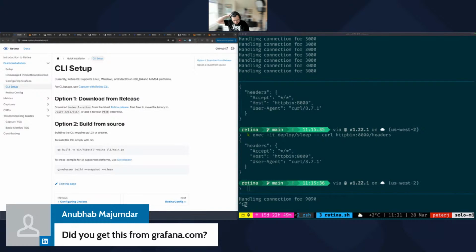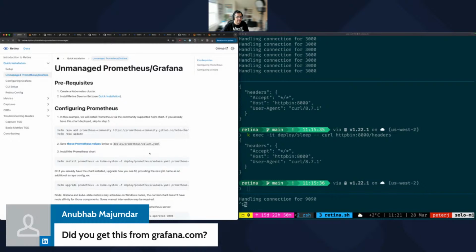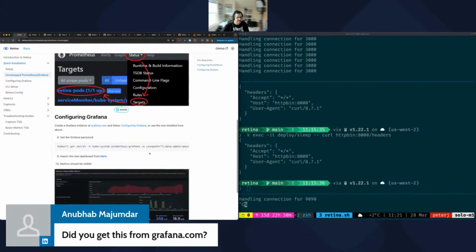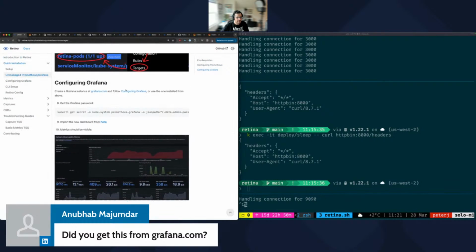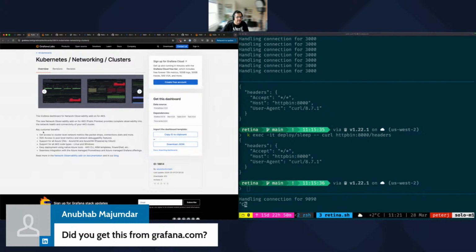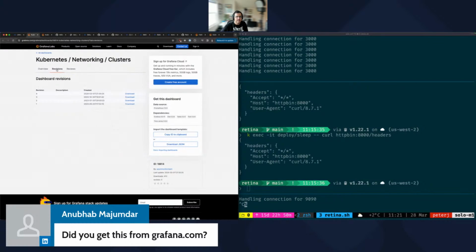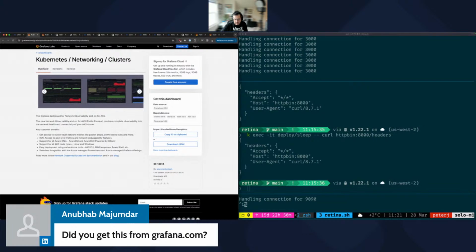So basically, whatever was in the docs, I followed the docs. Where was it? Oh, there you go. Import from the Grafana dashboard. This guy. This is the one that I use. But as I said, this one only included the cluster dashboard. It didn't include the pod or DNS dashboards.